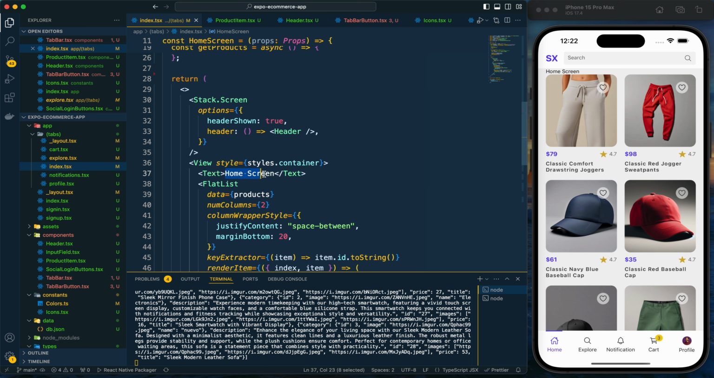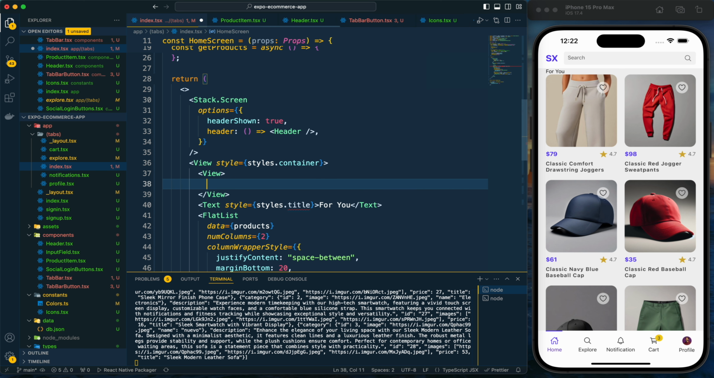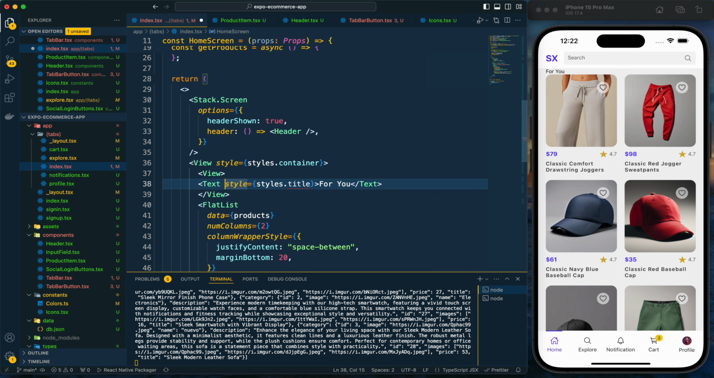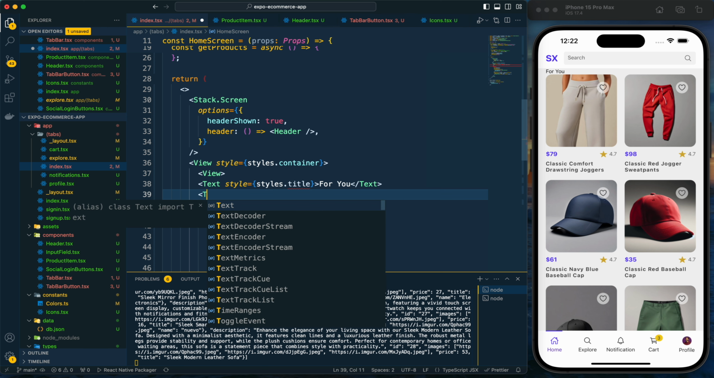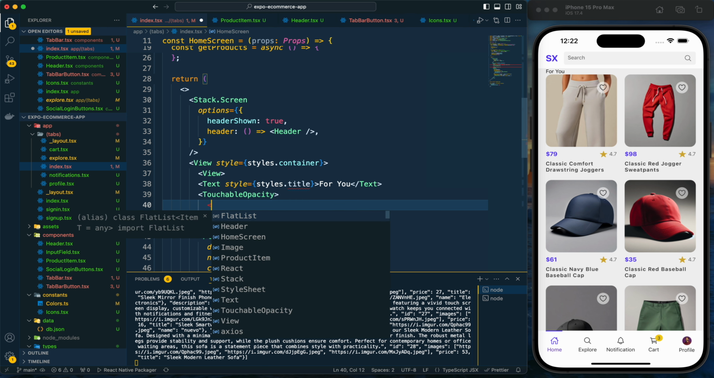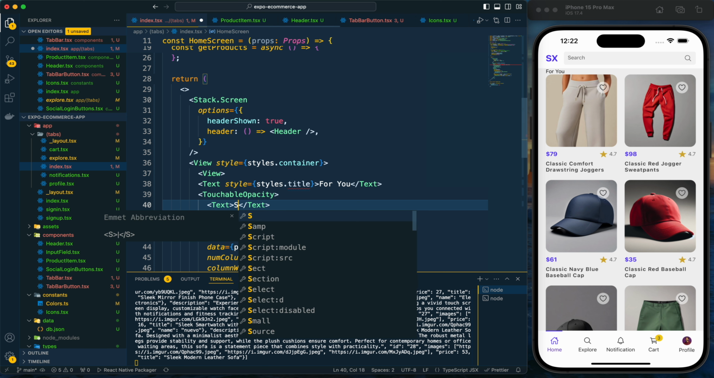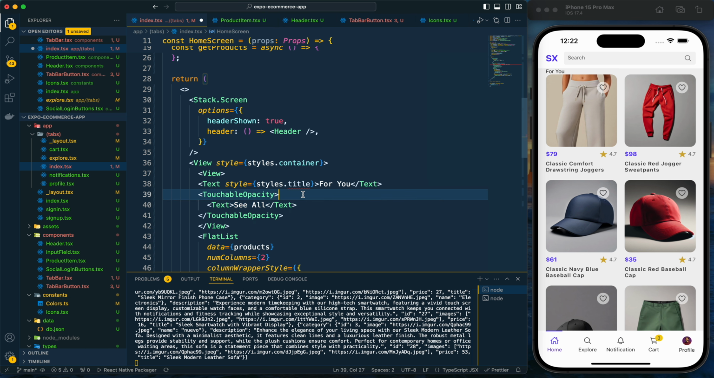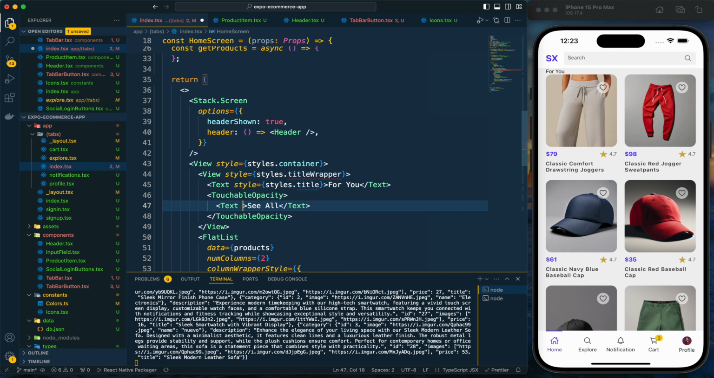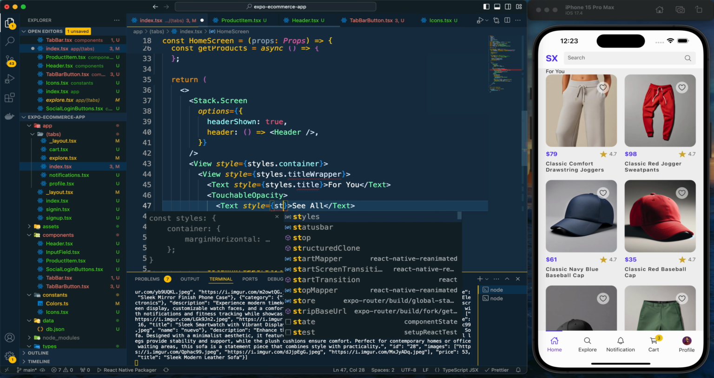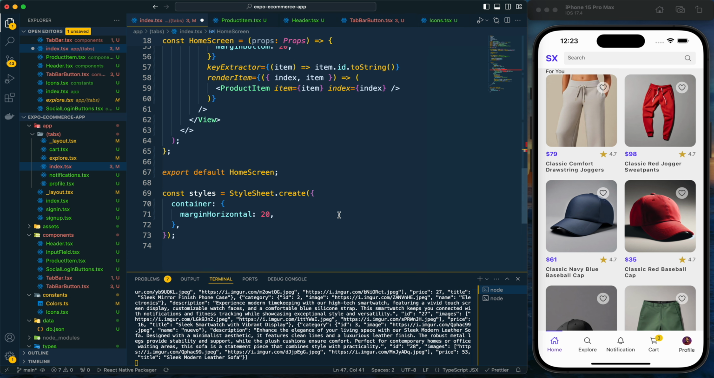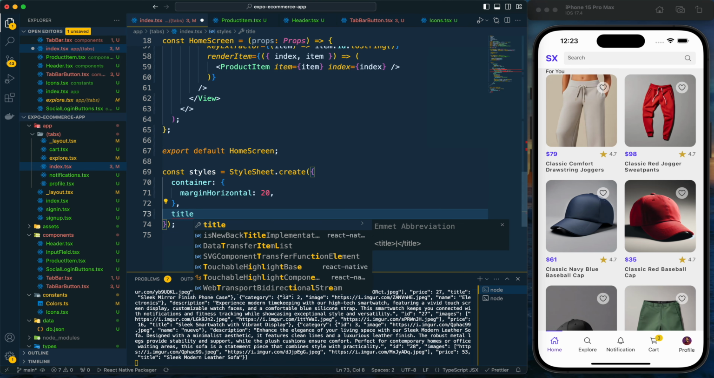Now here let's change this text to for you, and it will be the title. And let me create a view here and provide that text within the view. And also let's create another component which is touchable opacity, and here we will have the see all button. So for this view let me provide the style as title wrapper, and for this text for the button I will provide title button. So let me create those here.